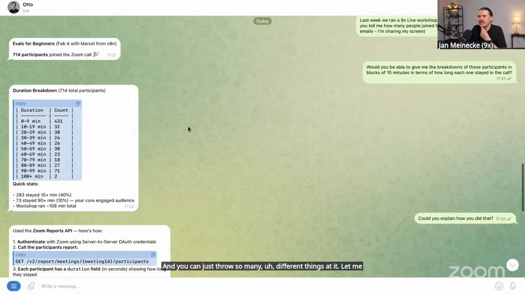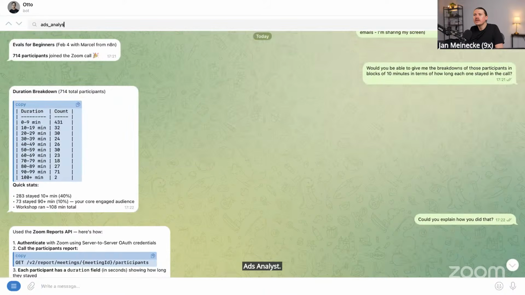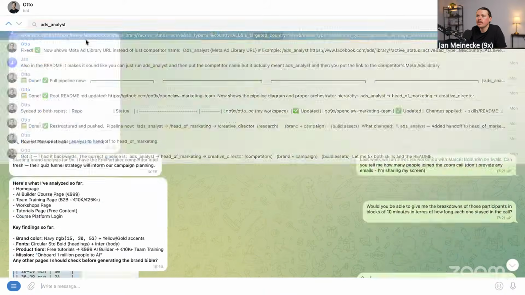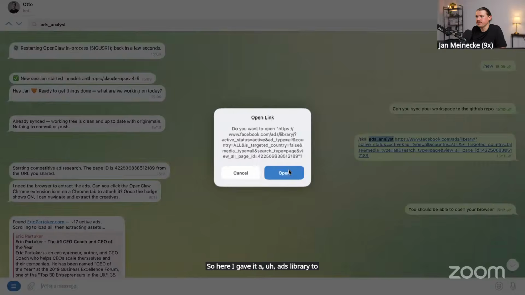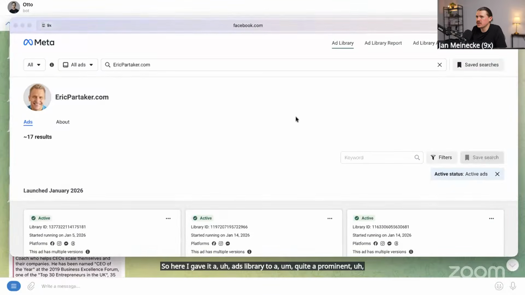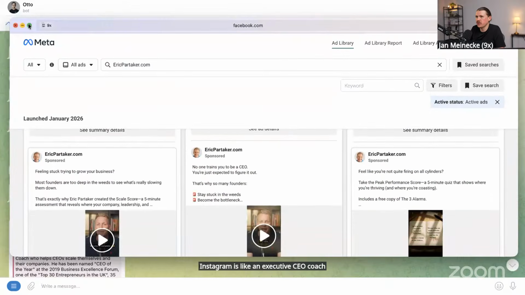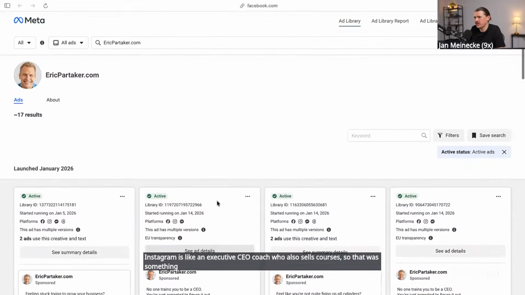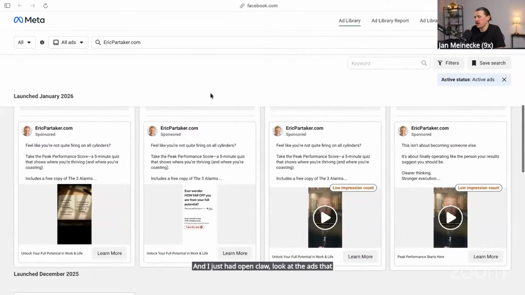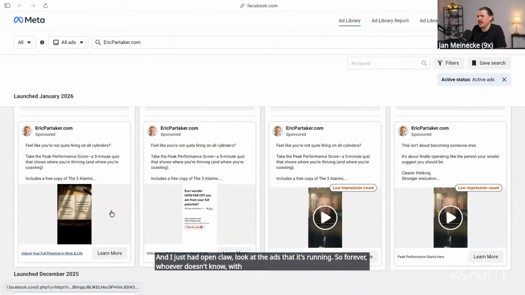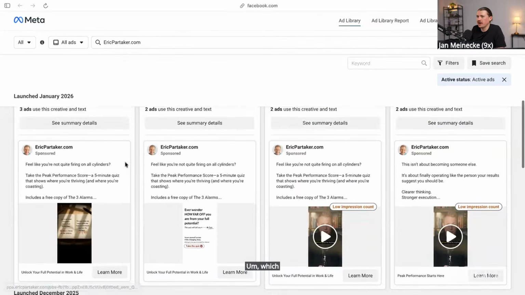Let me show you the example of the Meta Ads Analyst. Here I gave it the ads library of quite a prominent person on LinkedIn who's also running a lot of ads on Instagram, an executive CEO coach who also sells courses. That was something I was interested in, and I just had OpenClaw look at the ads that he's running. For whoever doesn't know, with Meta you can actually see what ads any company in the world is running, which is quite a useful tool.